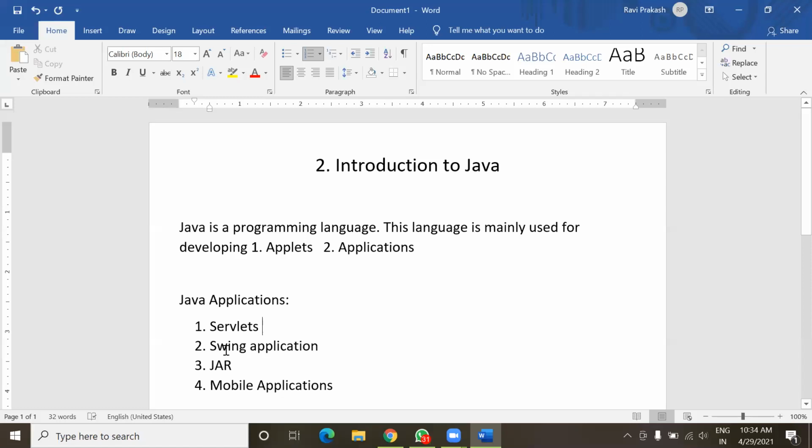Understood or not? Just tell me. Hello. Yes, sir. Understood this servlet or not? Understood, sir. Please continue. Unable to hear some of the voices clearly. No, it's not clear.